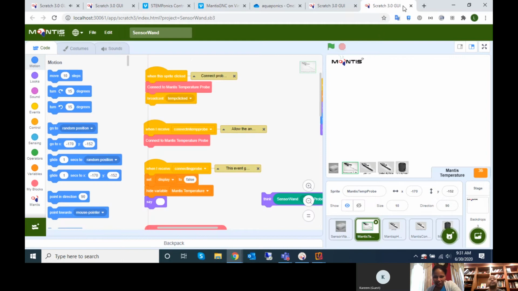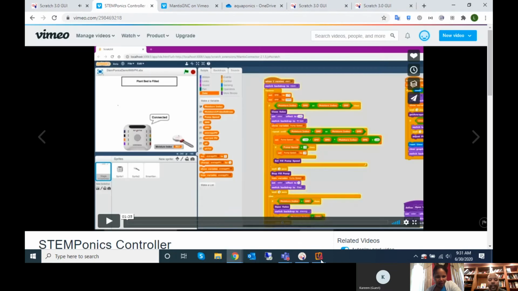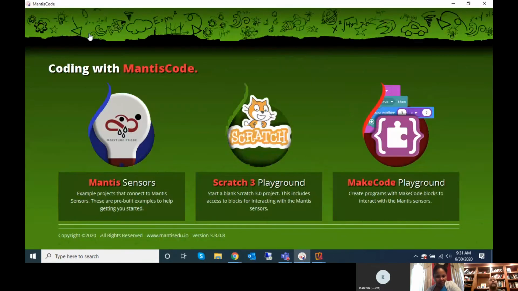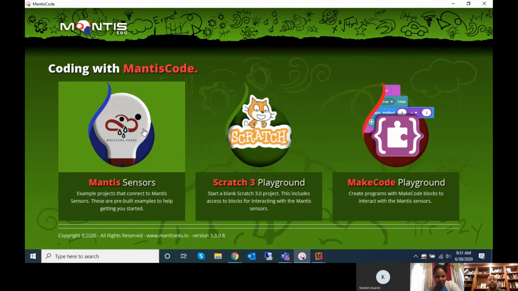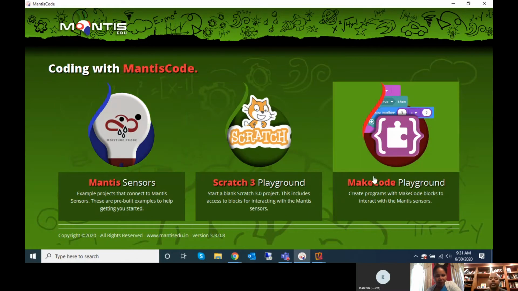So now let's look at some similar ideas. I'll close those out just to get them out of the way. And let's go back over here. And just to show you, we also could do the moisture. So same idea. Everything we make works everywhere.